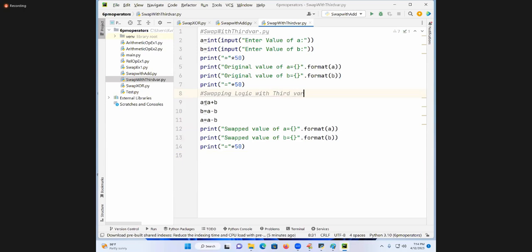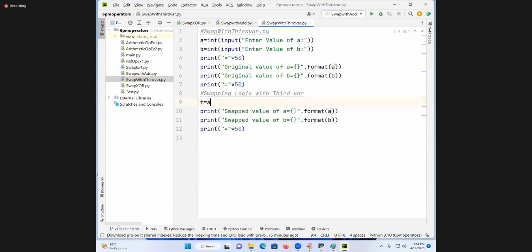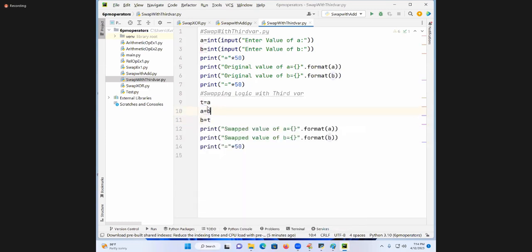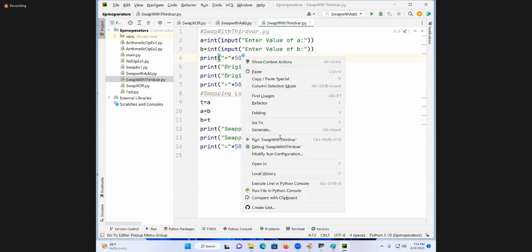So here I am writing. I say T is equal to A, A is equal to B, and B is equal to what? T, you say. Same to same. Here T is called a third party temporary variable. Take any variable, take your own name, and then print it. Try to run this code.